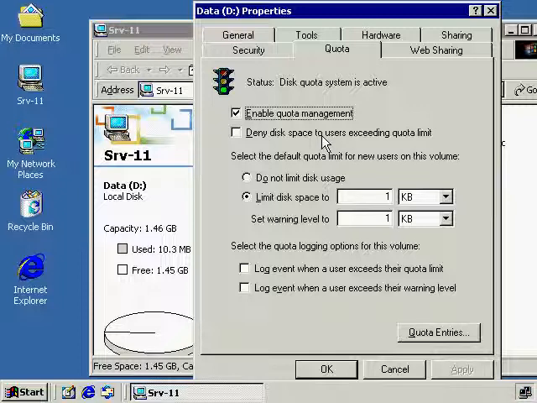For whatever reason, a lot of administrators will not select this box, just to avoid the hot water that you might encounter if somebody can't actually save information. So we're going to leave this box unchecked.